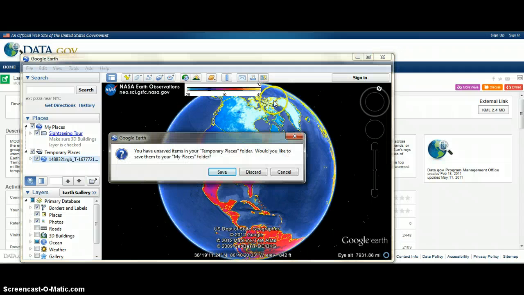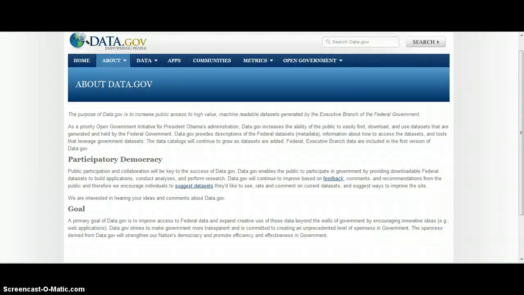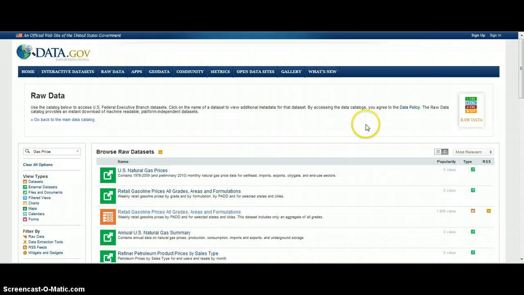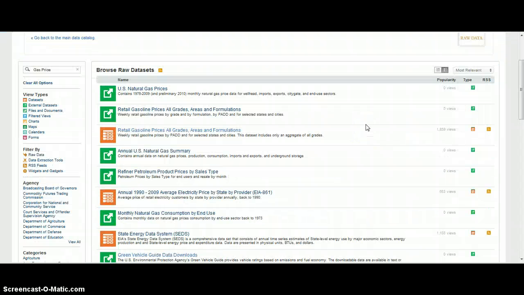If you go back though to the Data.gov raw data page and you type in gas prices, this is a totally different thing you're looking for than if you're looking for climate and weather. These are the different data sets that come up when you search on the site for gas prices. There's a lot of different ones: U.S. natural gas prices, retail gasoline prices, annual natural gas summary.